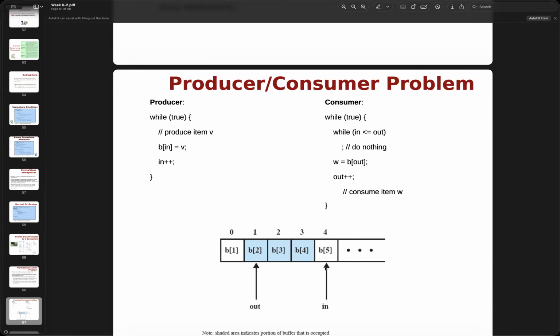Until it hits equal, then we have the while. If in equals out, then of course, because we are never able to make out pass after in. If out is more than in, that means you're reading more than the buffer holds.